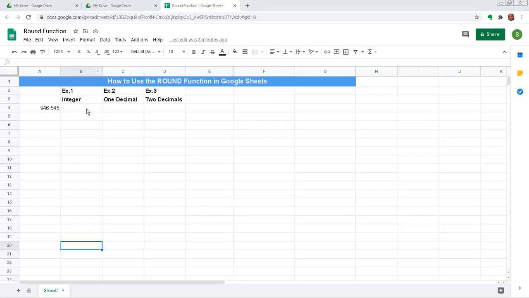Here we have a number in cell A4 with 3 decimals, 946.545. In the first example, let's round to the integer. Start the formula with an equal sign, then type round, open parentheses, then specify the number in cell A4 as the argument for value. Leave the places argument blank. This will default to 0, which is what we want since we are rounding to an integer.